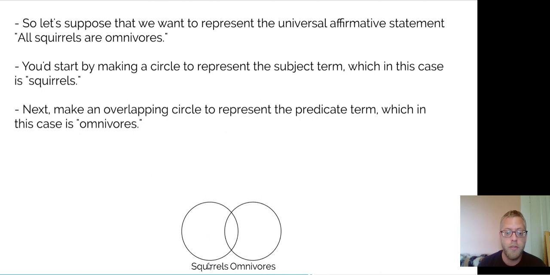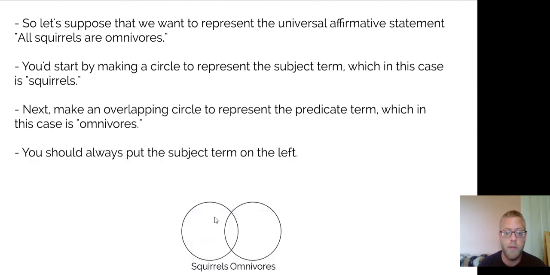Write the subject term on the left over here. I always put the subject term on the left, just like as you're reading it, right? It's the same sort of thing. See, squirrels is on the left of the sentence, omnivores is on the right. So you can note to do the same thing when you do the Venn diagram.